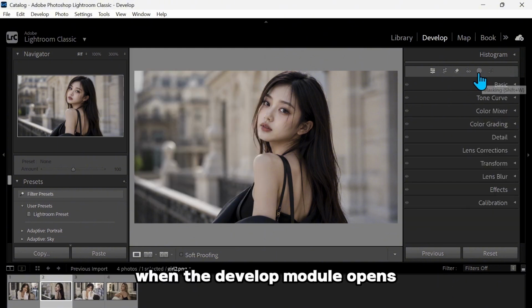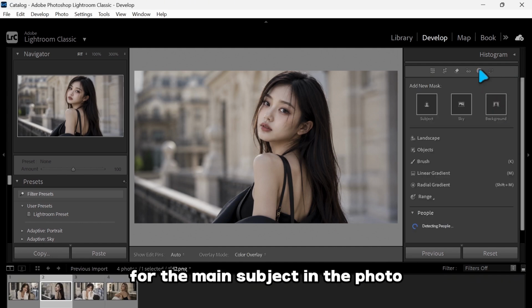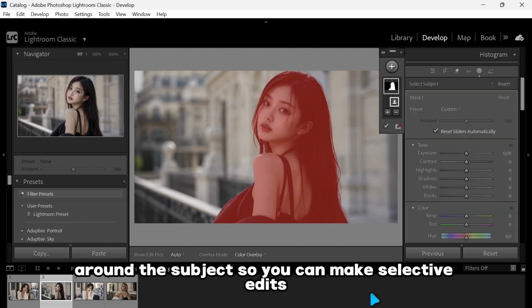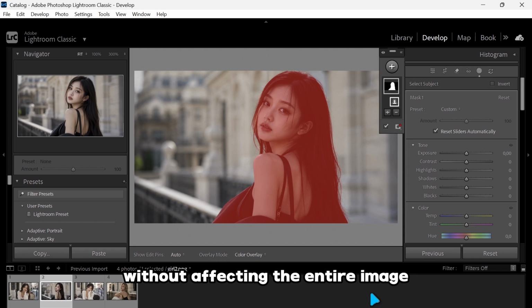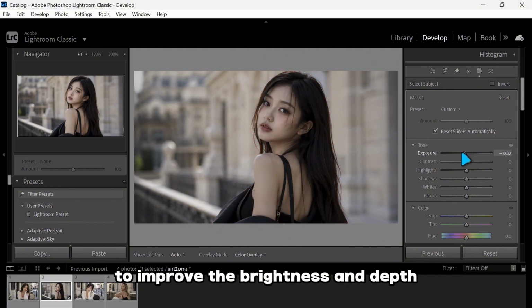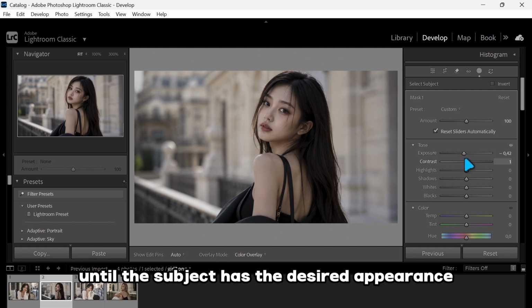When the Develop module opens, click the masking tool to create a targeted adjustment for the main subject in the photo. Use the masking tools to create a mask around the subject so you can make selective edits without affecting the entire image. After creating the mask, adjust the exposure and contrast settings to improve the brightness and depth of the primary photo. Increase or decrease these sliders until the subject has the desired appearance.